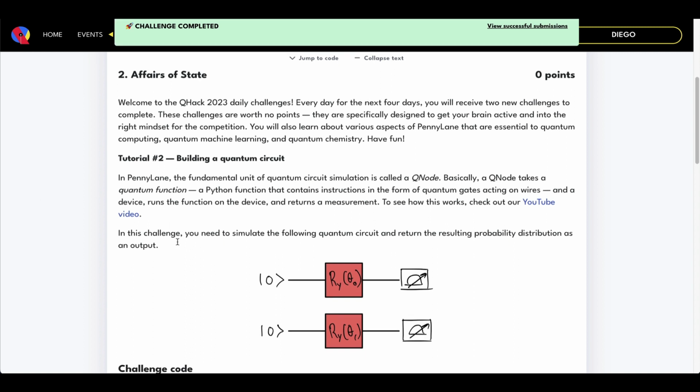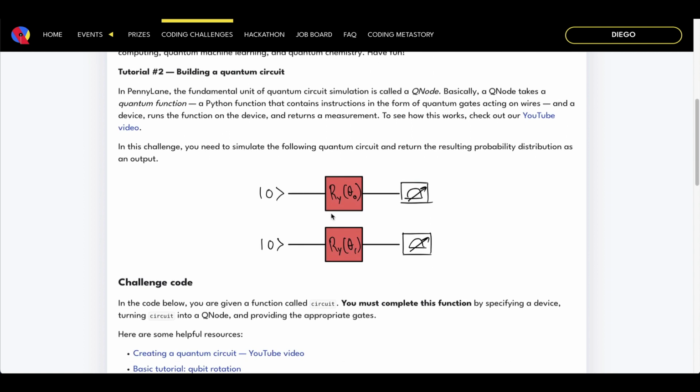For this problem, what we're being asked is to implement the following circuit. It has two qubits, and we have to apply an RY gate with an angle of theta 0 to qubit 0, and an RY gate with an angle of theta 1 to qubit 1, and then perform measurements that give us the probability distribution at the output. These angles are given to us in the form of an array. So let's go ahead and start coding this.